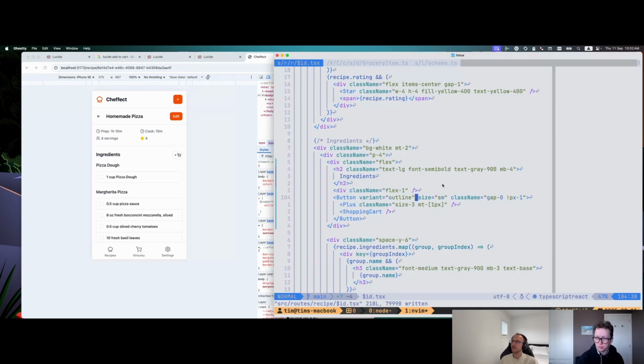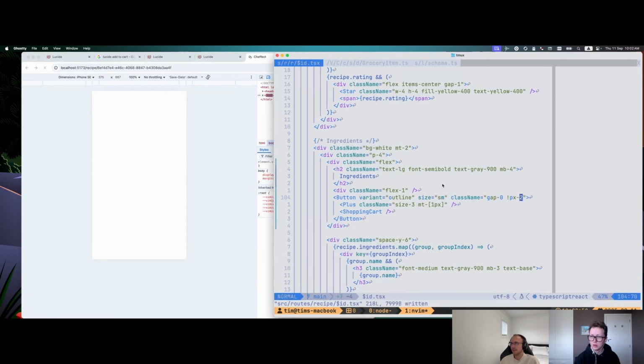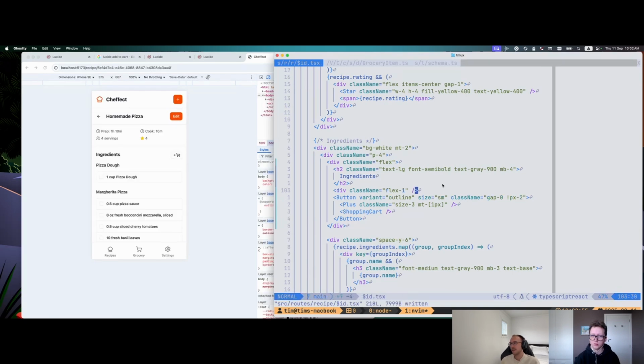Instead of a flex one div, does space between on the parent div work? I don't know. I just prefer this way. I was mostly curious because I don't do this type of thing very often. It's fine, sure. Right, so we've got our button. We need to make it work.